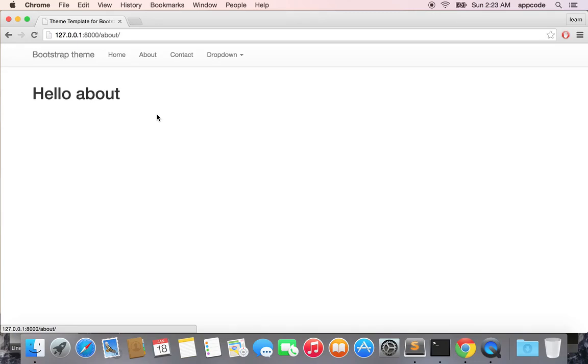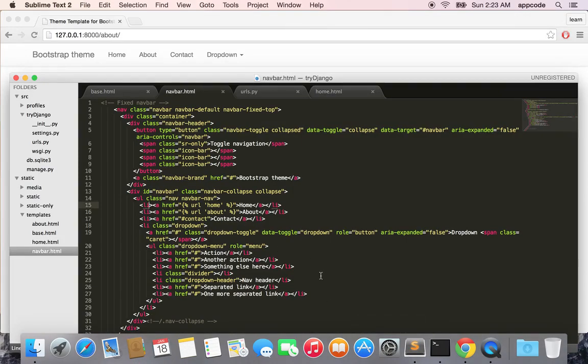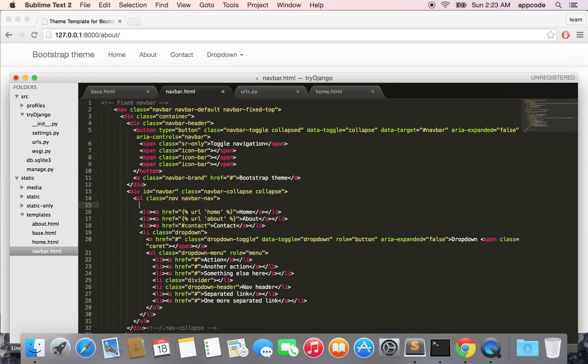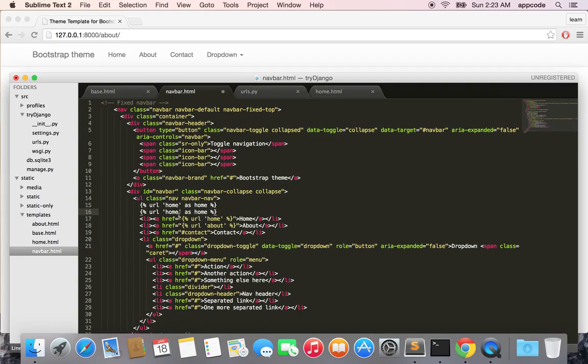I want the page the user is on to have that navbar link highlighted. So go back into navbar.html, and I'm going to create a little if statement that will make class active for the right link. So underneath this unordered list, type curly bracket %, url, single quotes home as home. Copy this, and I'll do the same thing, but url about as about.